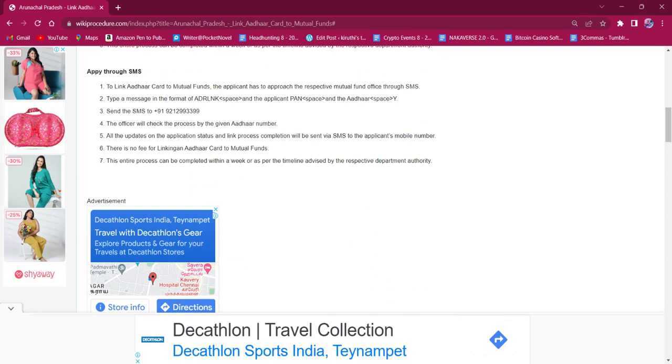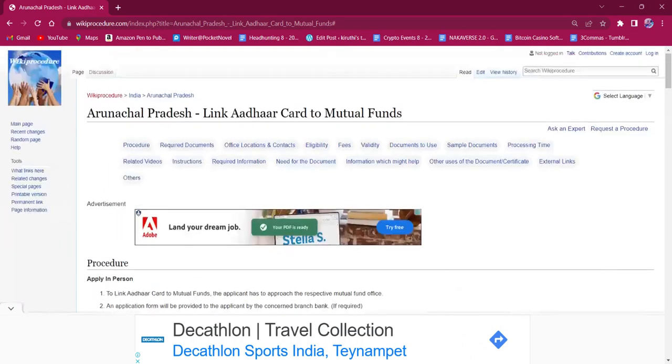There is no fee for linking an Aadhaar card to mutual funds. This entire process can be completed within a week. That's all for this procedure.